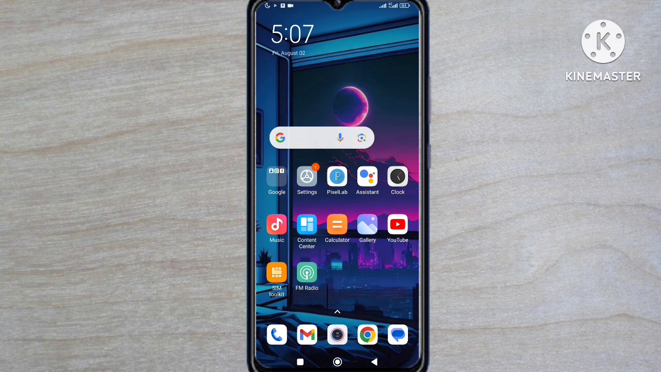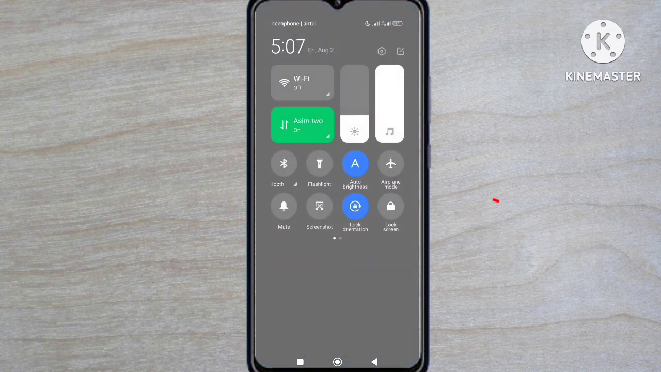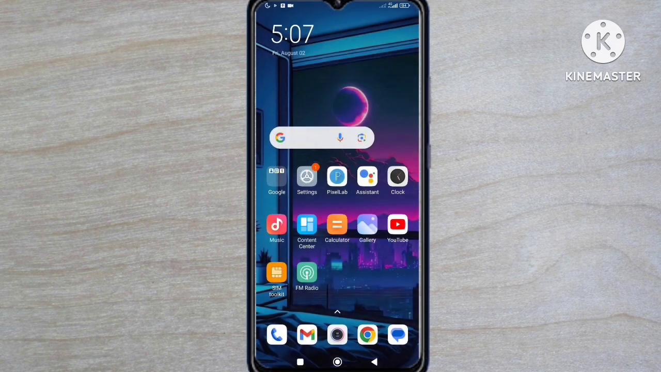How can we do it? Generally we can use airplane mode to restrict all incoming calls, but it also disables the mobile data. So if you want to disable incoming calls with mobile data activated, then follow my steps.